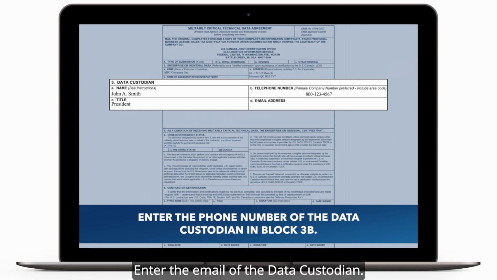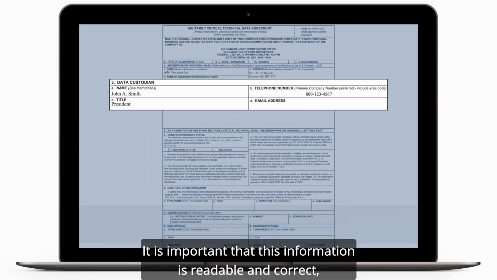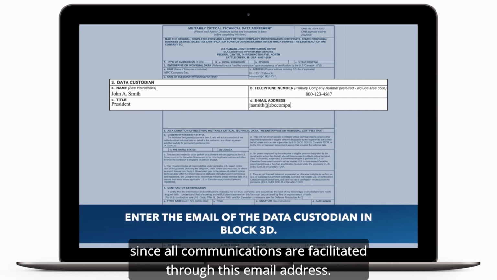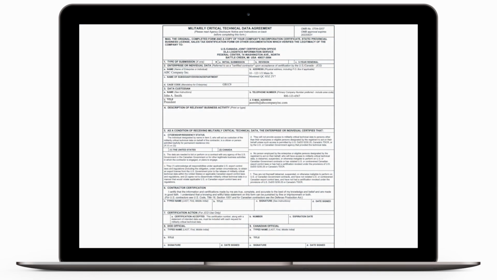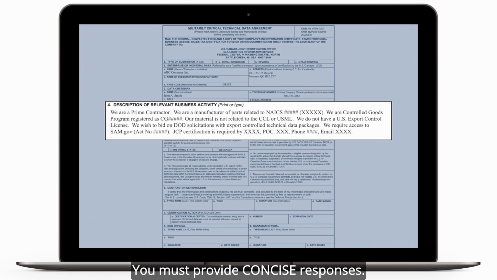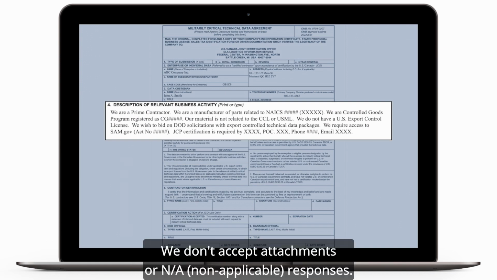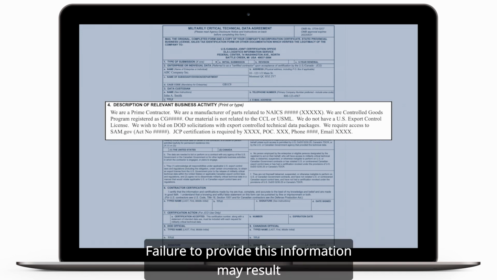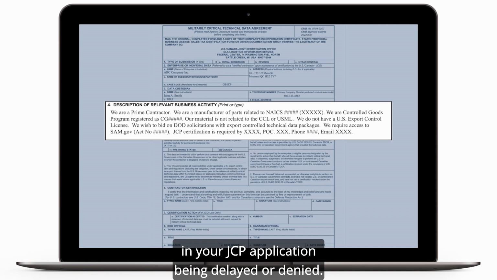Enter the email of the data custodian. It is important that this information is readable and correct, since all communications are facilitated through this email address. You must provide concise responses. We don't accept attachments or NA, non-applicable responses. Failure to provide this information may result in your JCP application being delayed or denied.